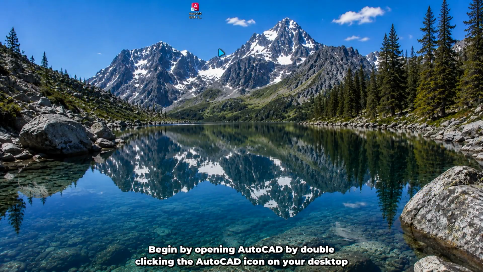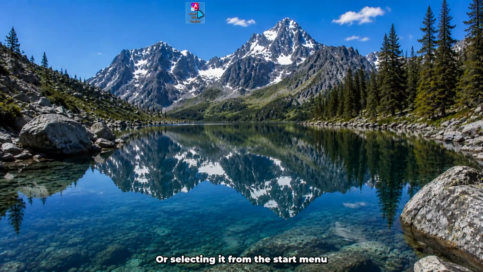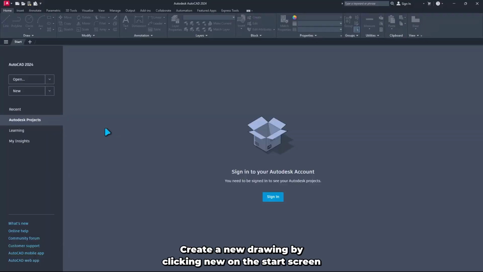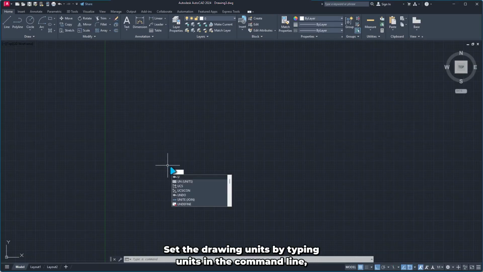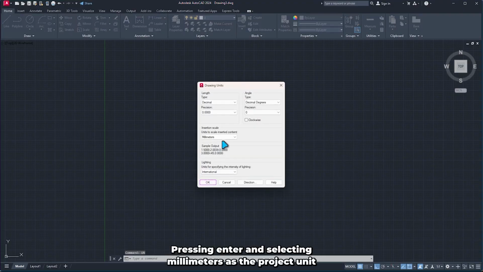Second, begin by opening AutoCAD by double-clicking the AutoCAD icon on your desktop or selecting it from the Start menu. Create a new drawing by clicking New on the Start screen and selecting the appropriate drawing template. Set the drawing units by typing units in the command line, pressing Enter, and selecting millimeters as the project unit.